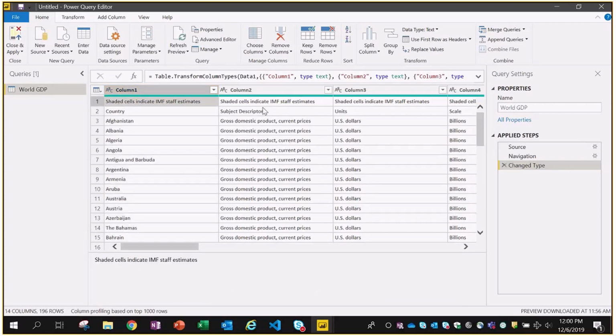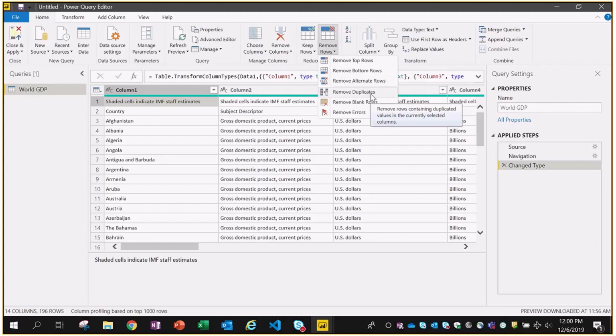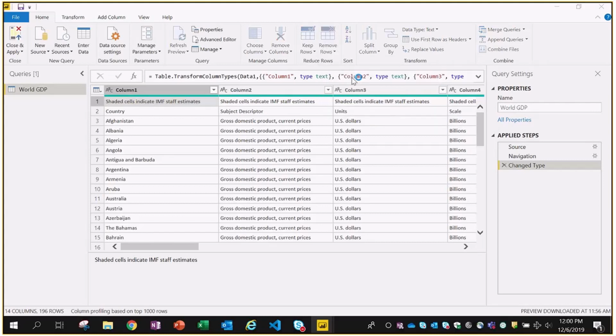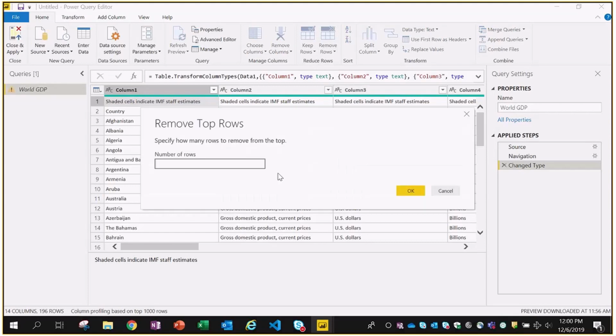So what I will do is use the remove rows option here. There are various options. You can remove top rows or bottom rows or alternate rows or duplicate rows from here. So I'll select remove top rows. It will tell you how many rows we have to remove. So how many rows do I have to remove? Anyone?